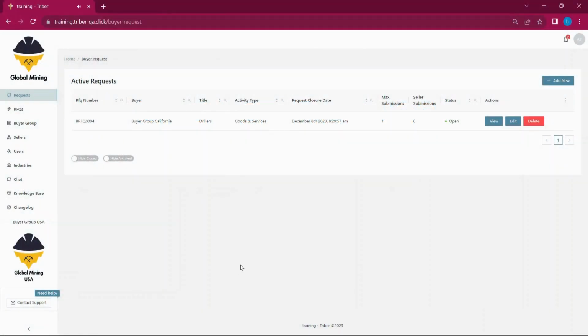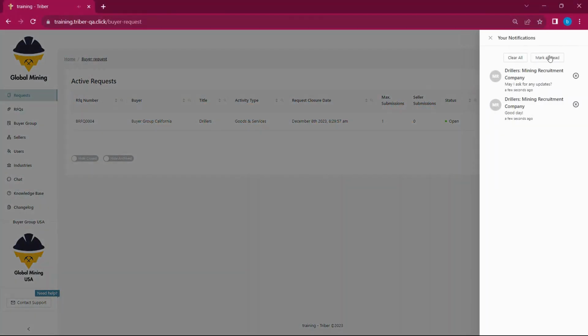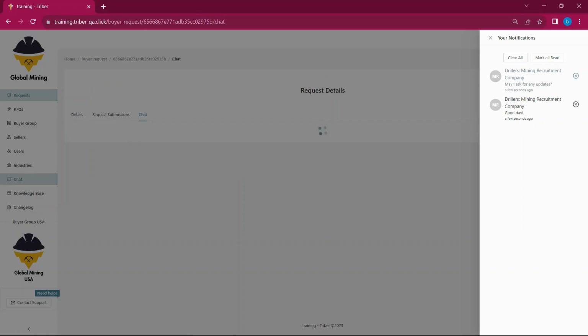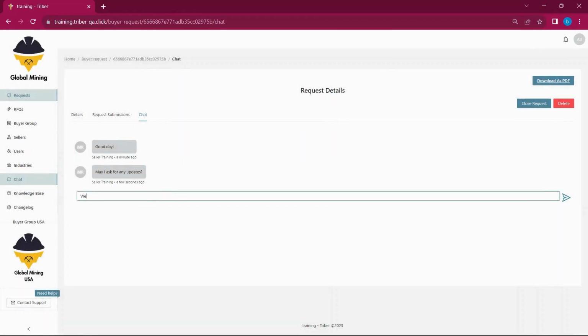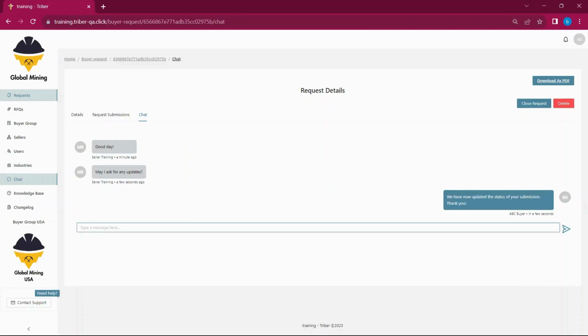You will receive notifications when a user engages in a chat at the RFQ level via our notification bell button, ensuring prompt communication. You can also use this feature to ask specific questions about a particular request. This can be viewed by your marketplace operator, buyer, and the seller linked to the request.